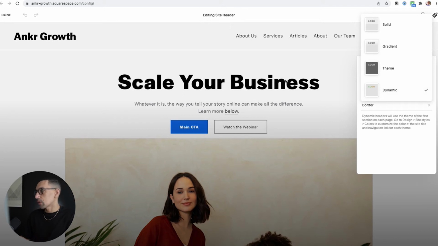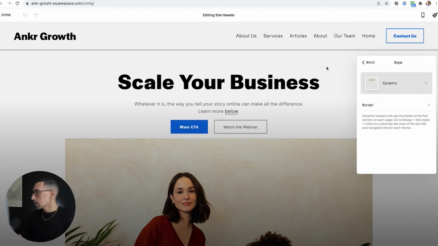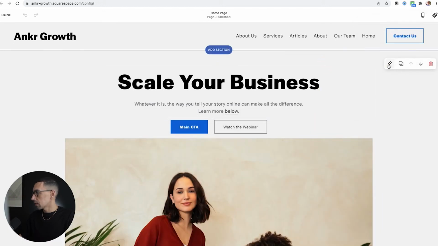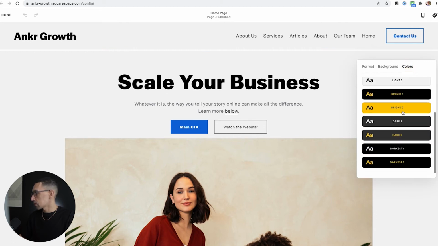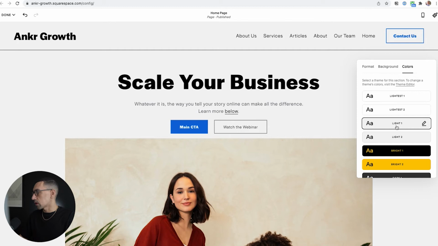From there, you'll see dynamic. I'm on dynamic. So the page style for the first section here is actually affecting the navigation. What does that mean? That means this style here for this first section, which I am using, if I go to colors, light one, sorry, that's the one I'm using here with the gray background. You can see if I click here, it changes. Do you see how it changed the navigation as well?